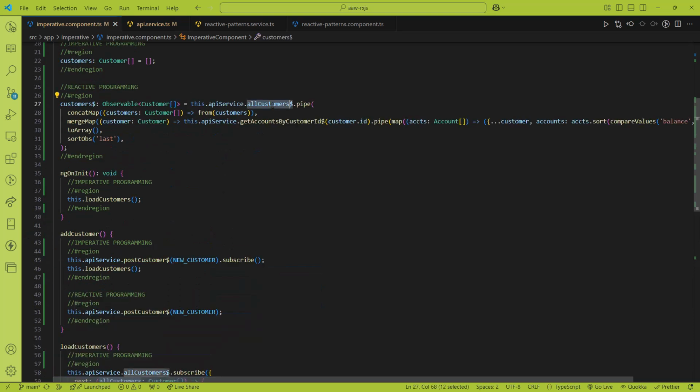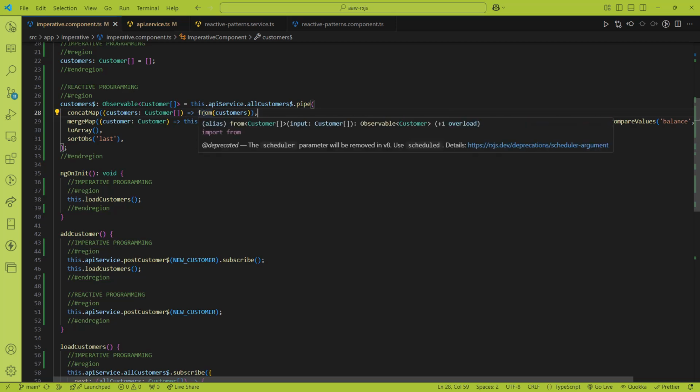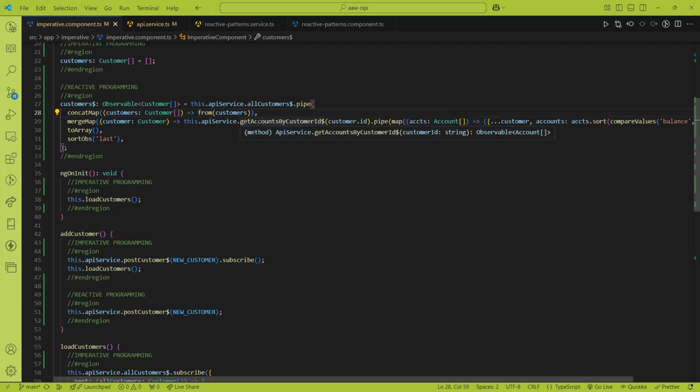We are retrieving the array of customers, the entire array of customers from the API service. We are looping through each of those customers via a concat map and from operator, and then we are calling the individual get accounts by customer ID observables for each of those customers using a merge map. So we are performing the same operation in fewer lines of code. And not only do we have fewer lines of code, but we have code that is very linear.